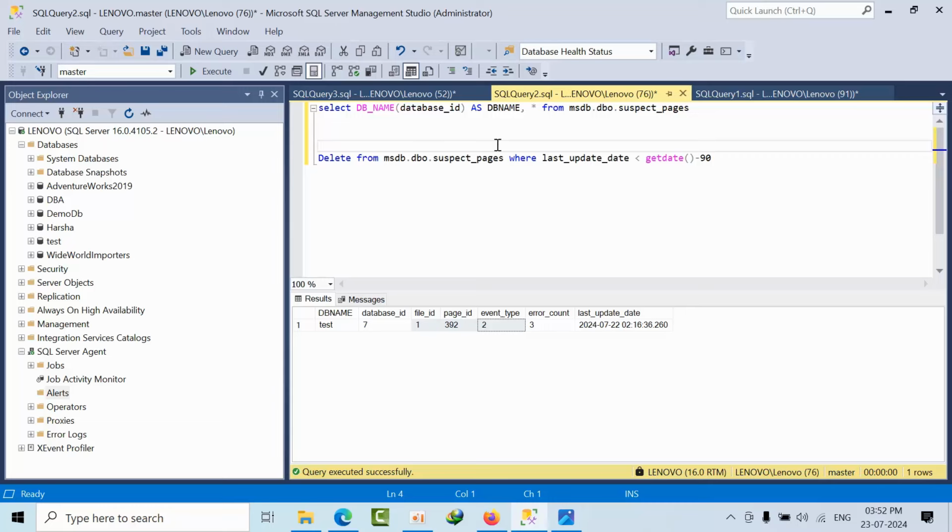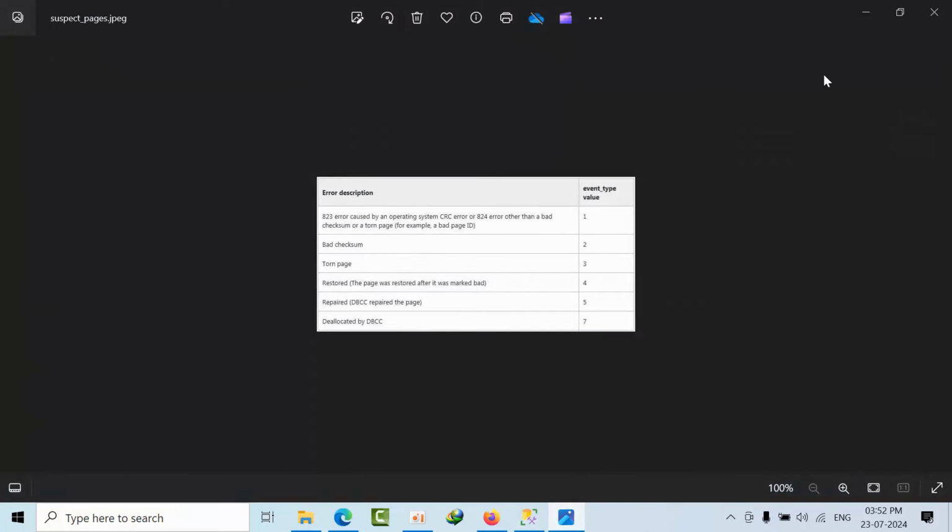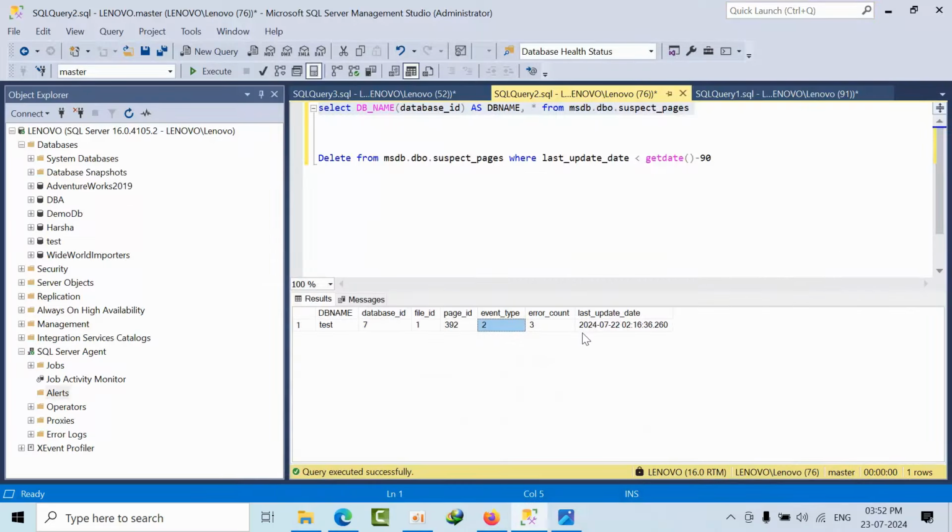First of all, I would like to explain that whenever a page gets corrupted for any reason, all those pages are recorded into msdb.dbo.suspect_pages. As of now, if I look here, there is one page corrupted on the test database, which is an MDF file, page number 392, with event type 2. 2 means bad checksum. So these are the errors and their relative descriptions, and this is when it was last updated in the suspect pages.